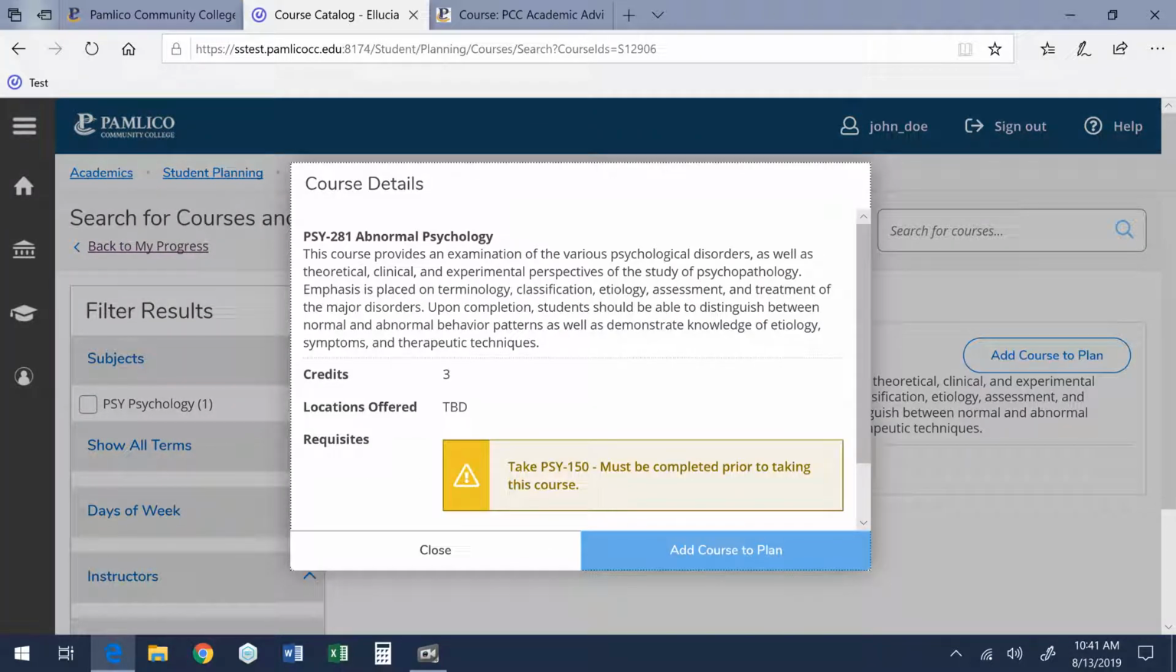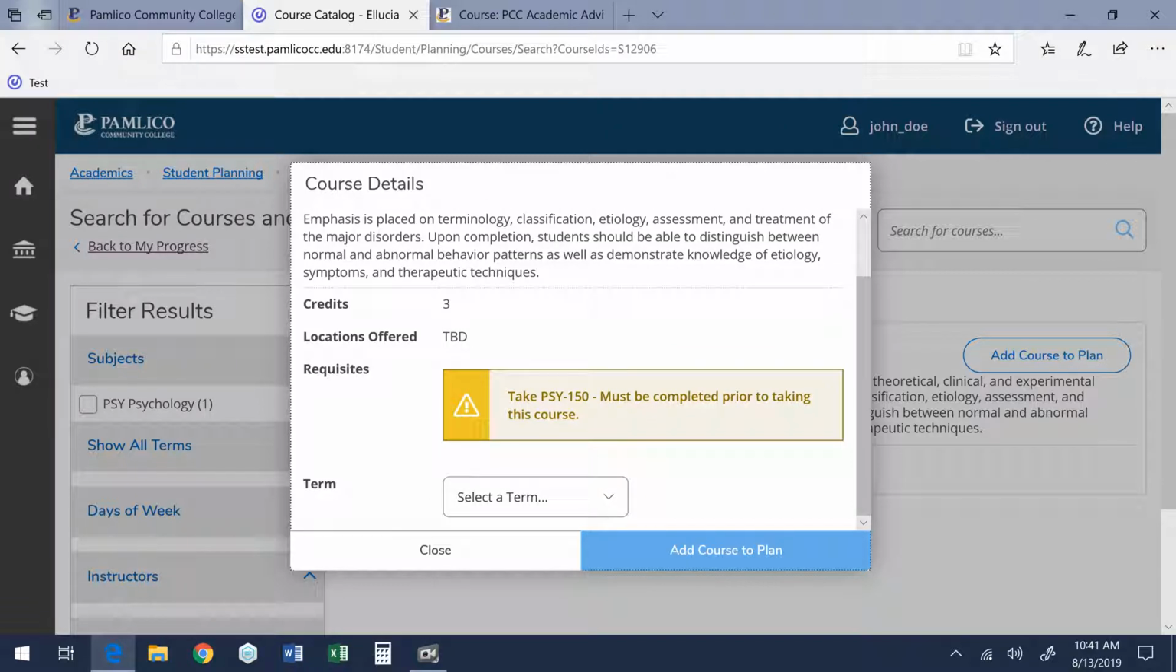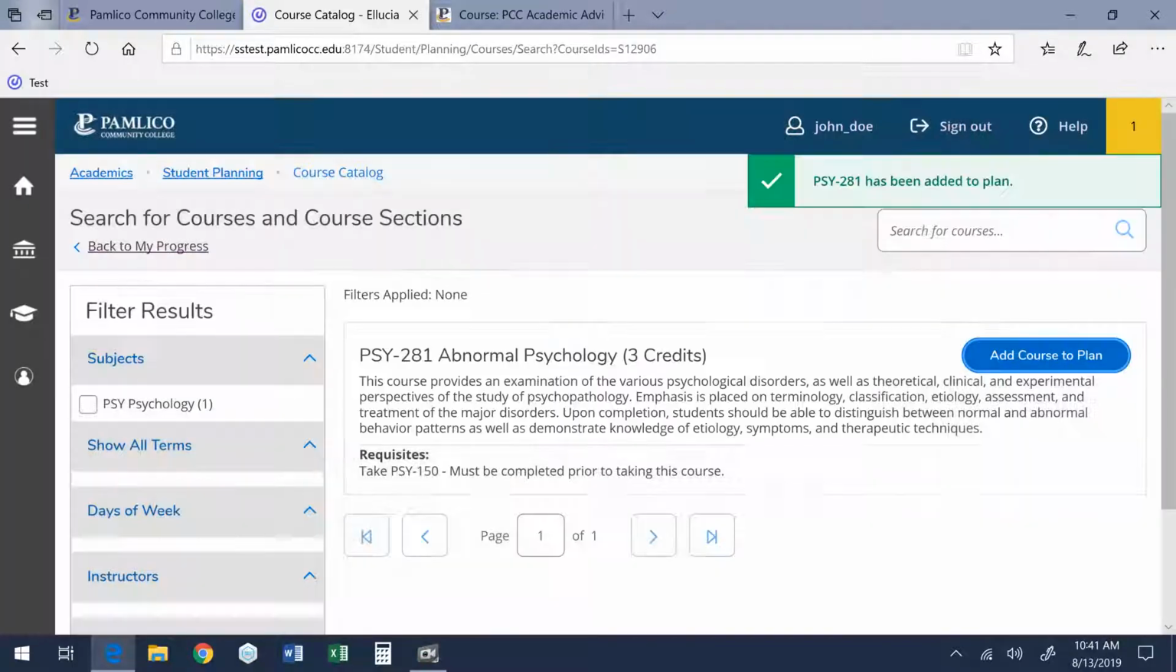Can John take it? Has he had Psych 150? Yeah, John knows he took that a couple of semesters ago. So John's good. So he picks the semester he wants to take it. It's being offered in the fall, so John adds that to his course plan. Okay, I want to take that. All right. Now, he could type in a course right here, or he could go back.